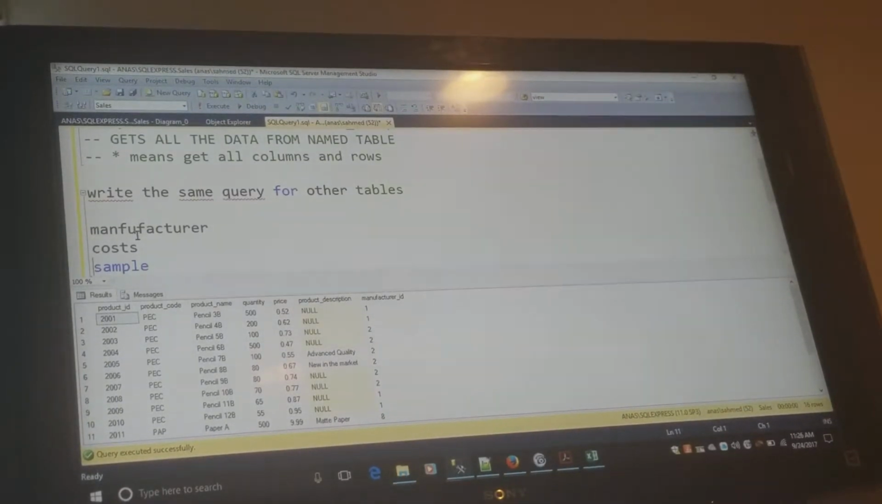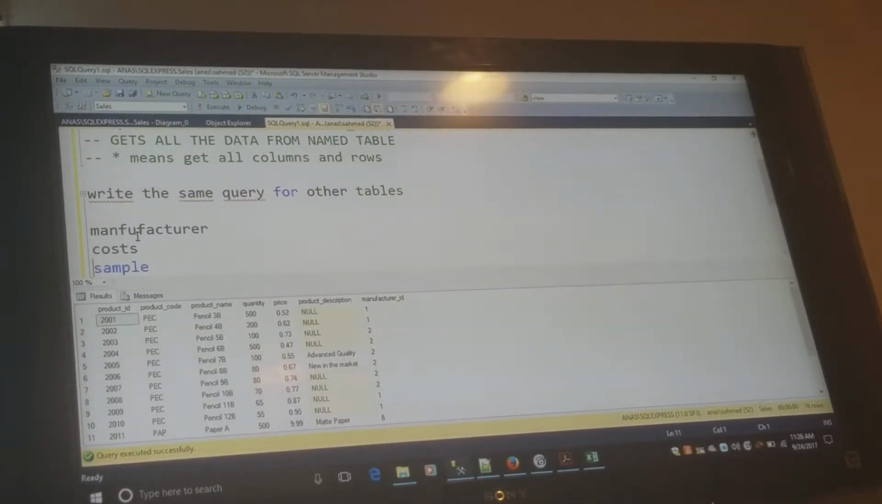We don't have to get all the data from the name. No, just the query. That's the query. Okay. Start.